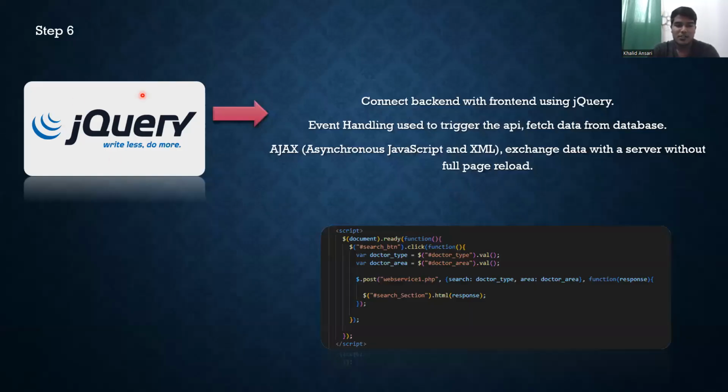And finally, the last step is jQuery. We connect the backend with the frontend using jQuery. Basically, we don't need to reload the whole web page to get the result. It will directly print it in the search section. Basically, you don't have to go to another link. And so Ajax is used to do that.